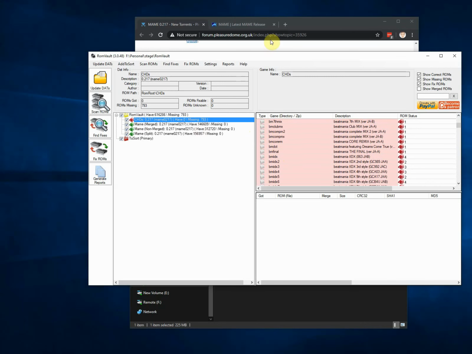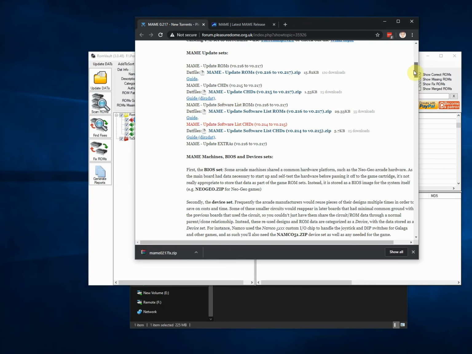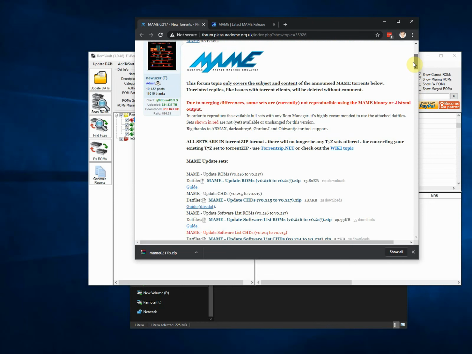And so there it is, these 4 DATs here correctly built from a listxml in the latest version of RomVault. So this merging difficulties, some of the sets currently not reproducible using Mame binaries, not true any longer for RomVault. It can fully make the complete set of DATs as needed from a listxml.